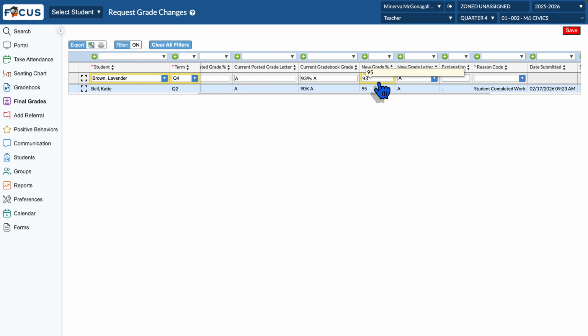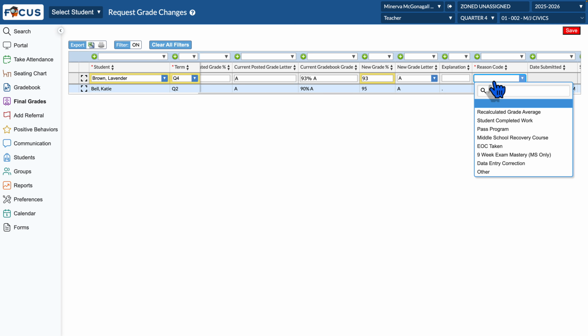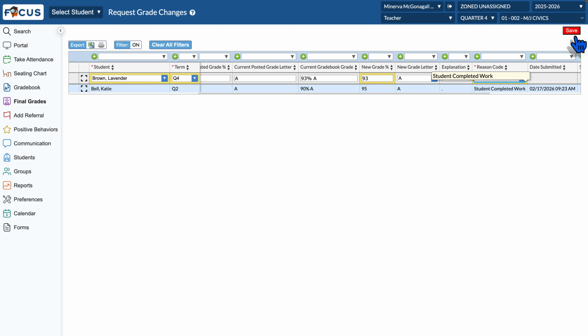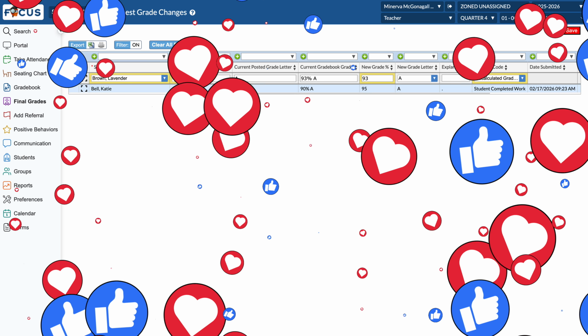So once you do that, you've entered the numeric value as well as the letter grade, which you have to enter both. You cannot just think the current gradebook grade is going to sync over. So you're going to make those entries, and then you're going to have to choose a reason code, and then you can come to the top and you're able to click your red save button.